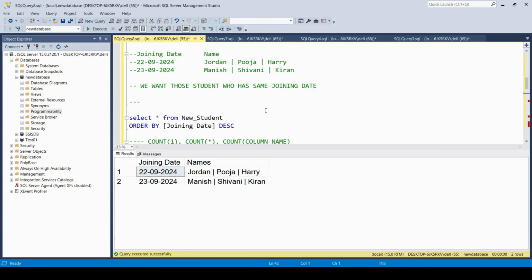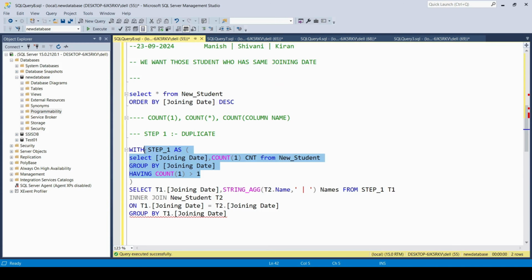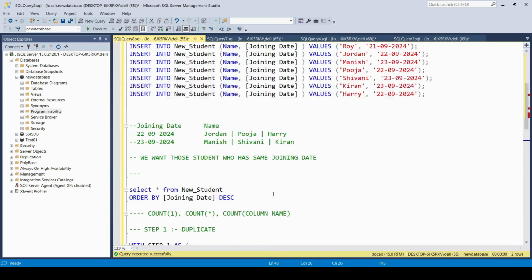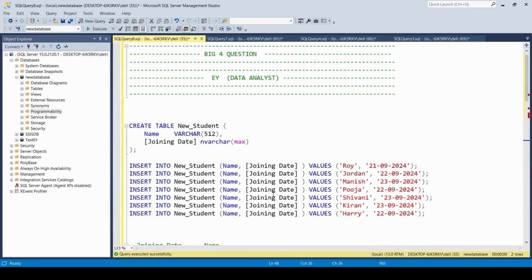As seen in the above question, what have we learned from this question? We have learned how we can do sorting, how we can find duplicate records, what joins are, basically inner joins, and how we can use the string aggregate function. So we have learned various things from this video, and you might see this type of problem in your upcoming interviews.